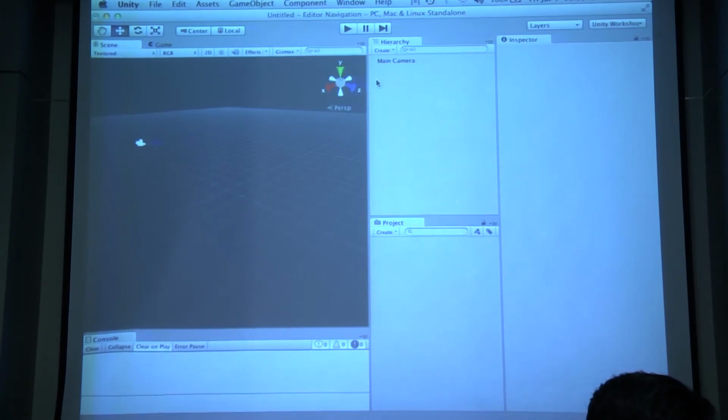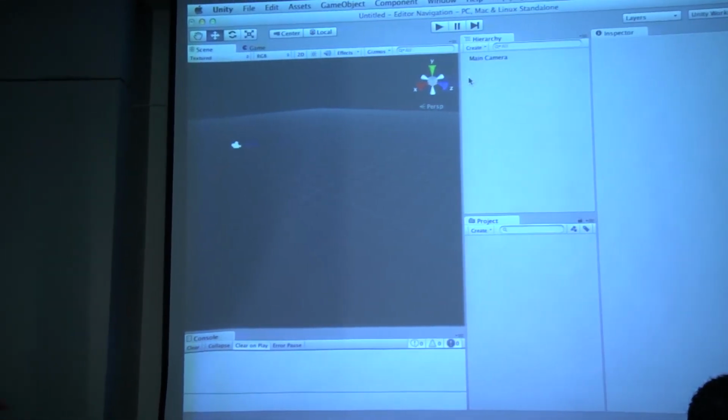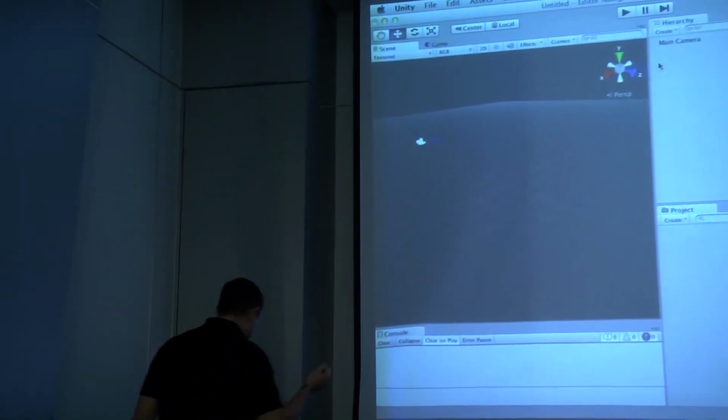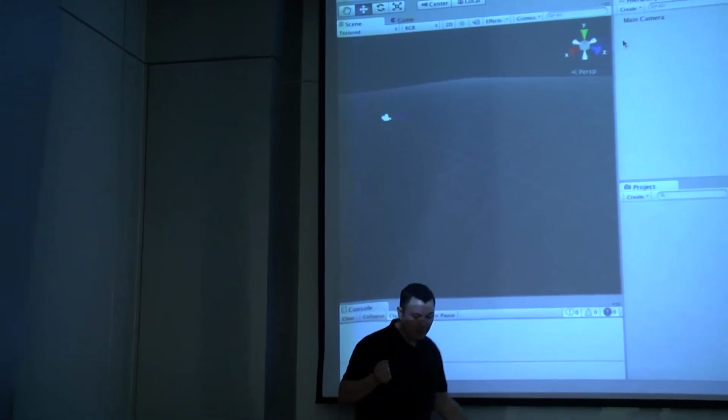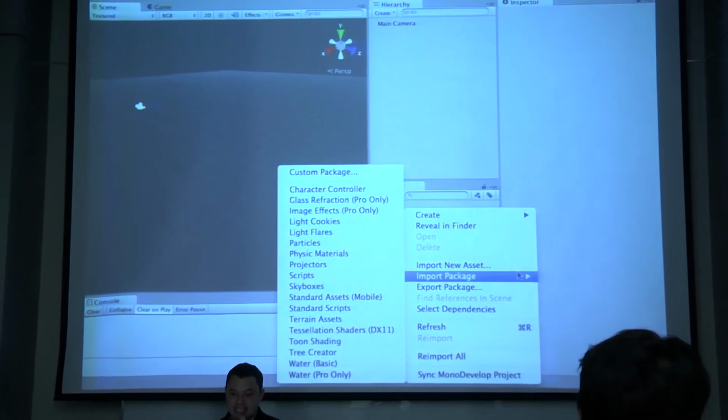So the idea is that I can have some functionality, I can have some assets, some textures, some scripts, some models, and I want to share it with another person in my team. So I can package everything, export that, pass it to you guys, and then you can import it. So the one we've got here is for navigation.